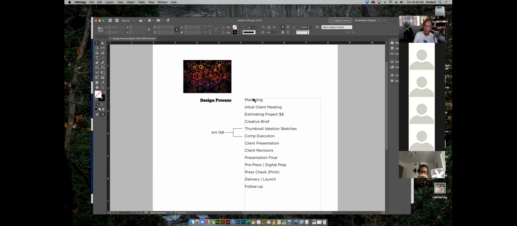We're not focusing on marketing. We're not focusing on estimating jobs. We're not even going to focus on doing presentations to clients or pre-press, dealing with printers, digital preparation for websites, press checks for printing, launching websites. We're not going to go into any of this area.